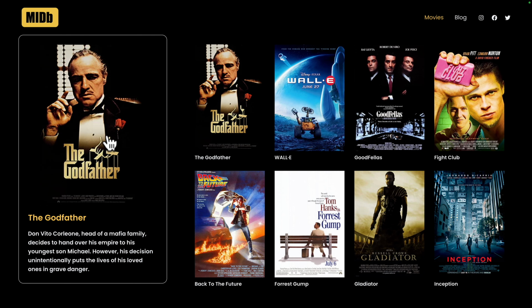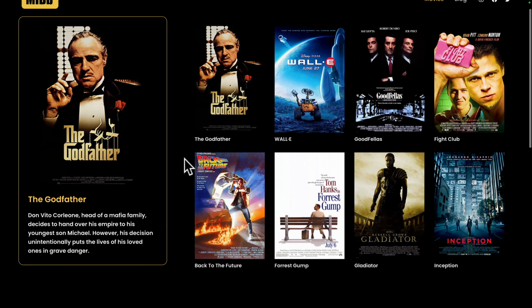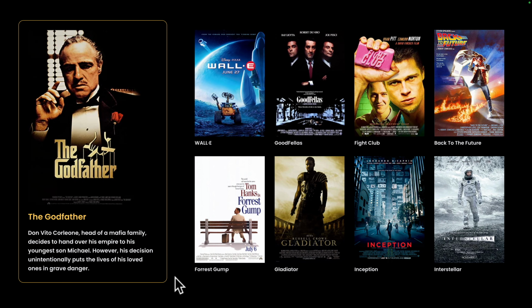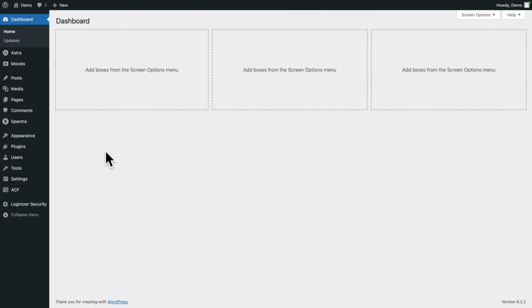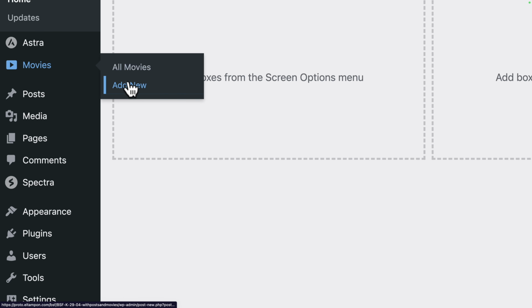So this is pulled dynamically, but with a very specific movie in mind. Now, if we scroll down, this is the dynamic one. So now every time you add a new movie entry, everything is going to get shifted. Let's take a look. So back in the dashboard, let's go to movies, add new.